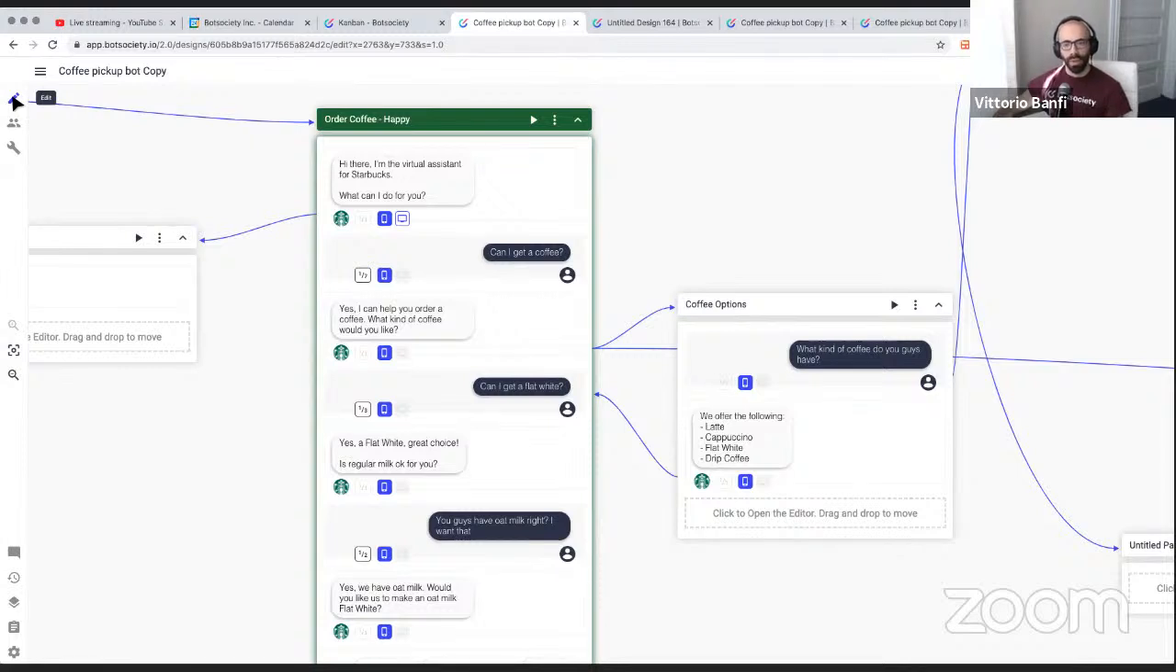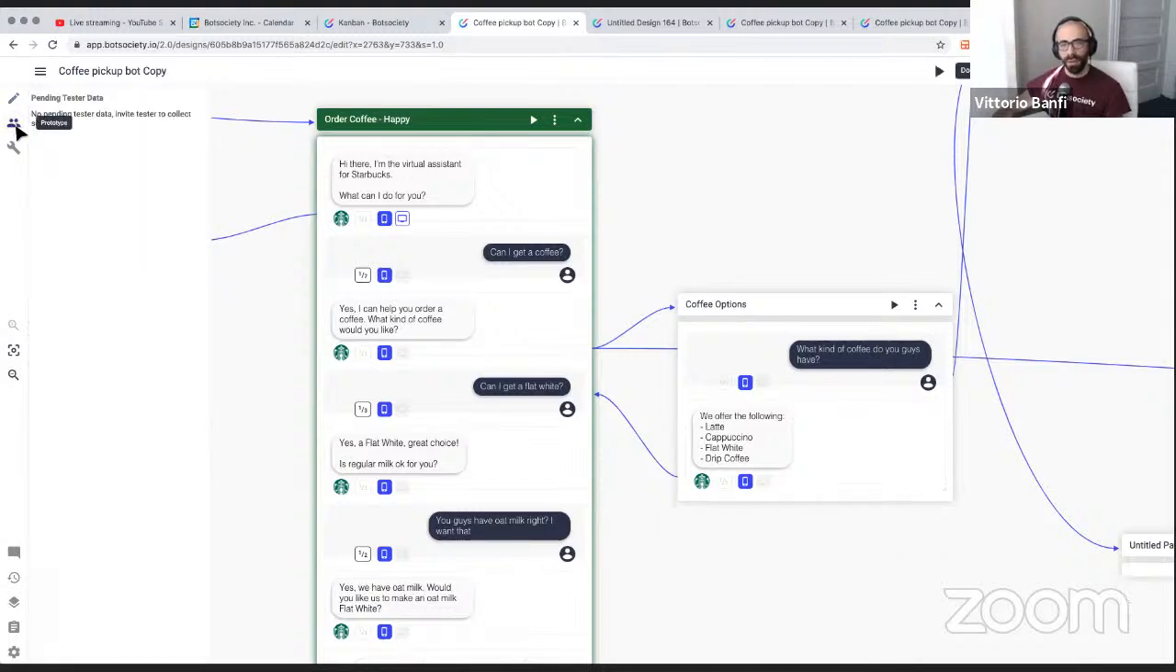Edit mode allows you to design your conversation. You then have prototype mode, where you can send your design file to testers, have them use it as if it was already built, grab feedback, and improve your design. It's very cool. And then we have build mode.